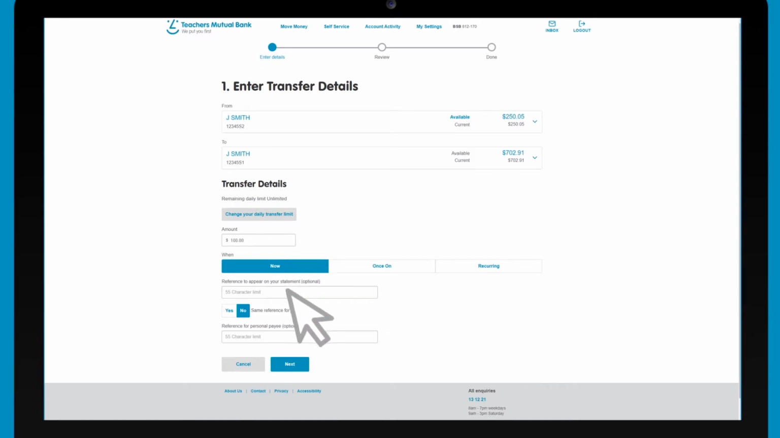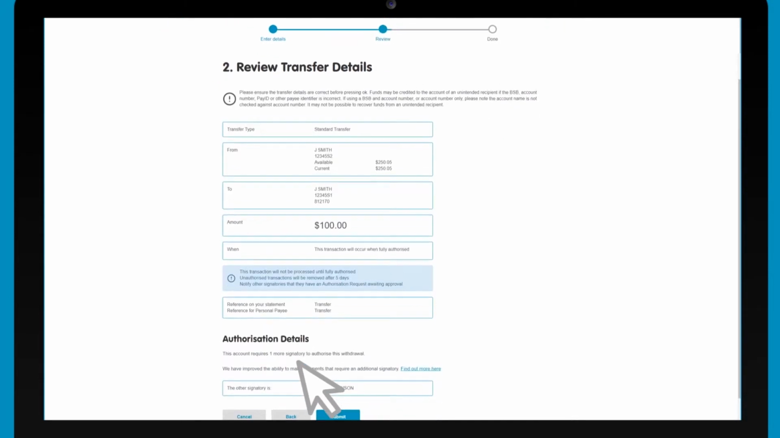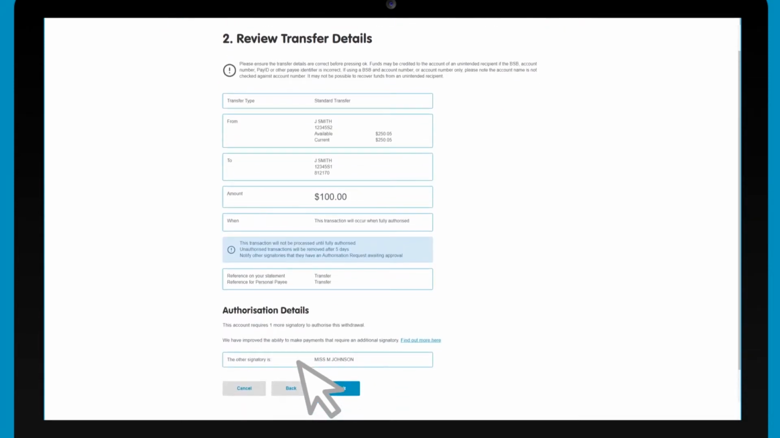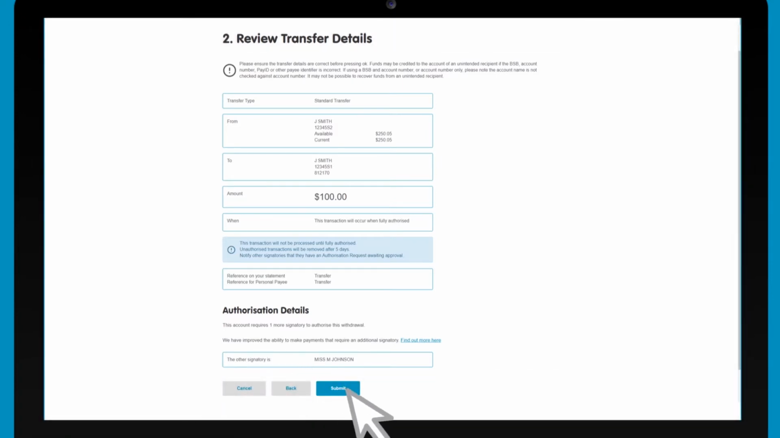Next, enter the reference that will appear on your statement. In the field below, enter the reference for the recipient and select Next. You can now review the transfer details and confirm the other signatories that are required to approve the transaction. When you are ready to submit the transaction, select Submit.